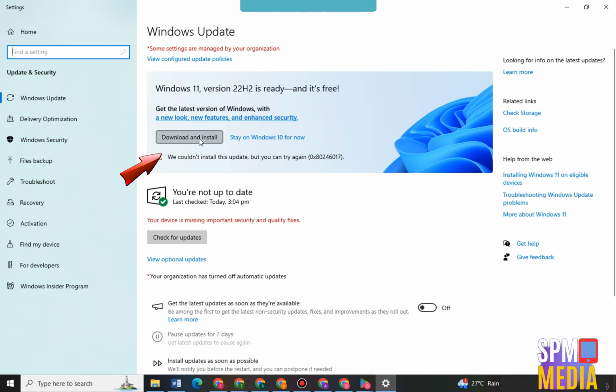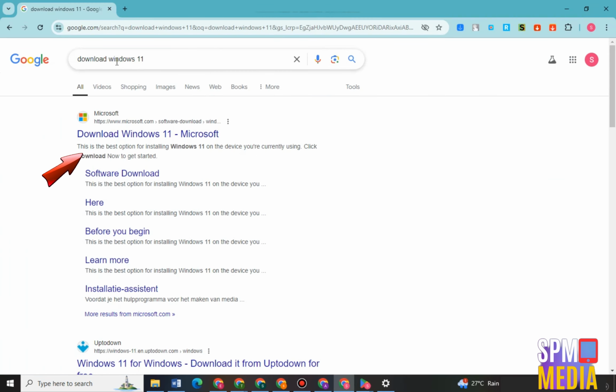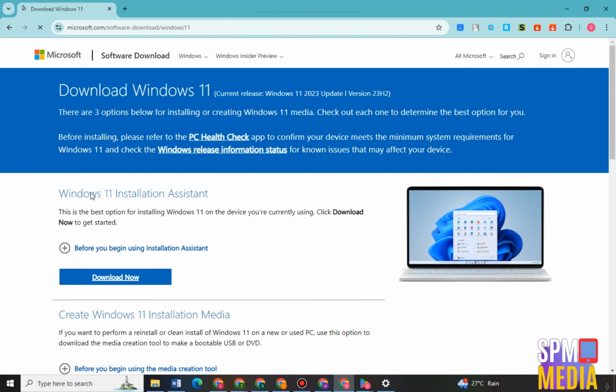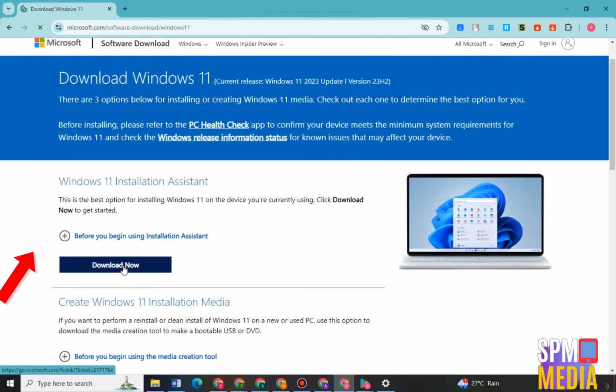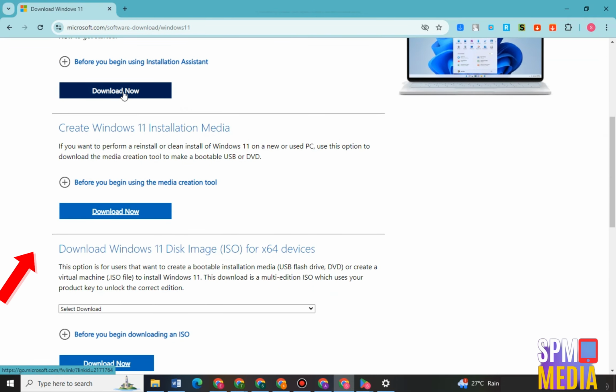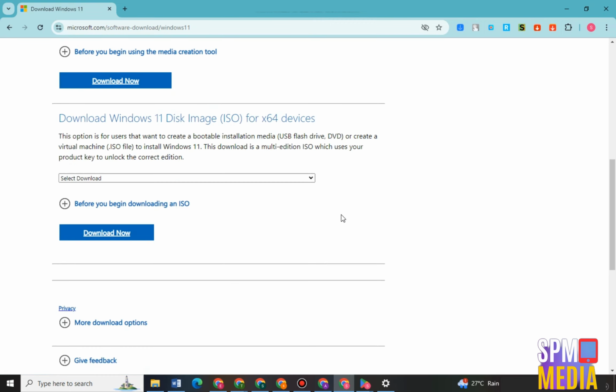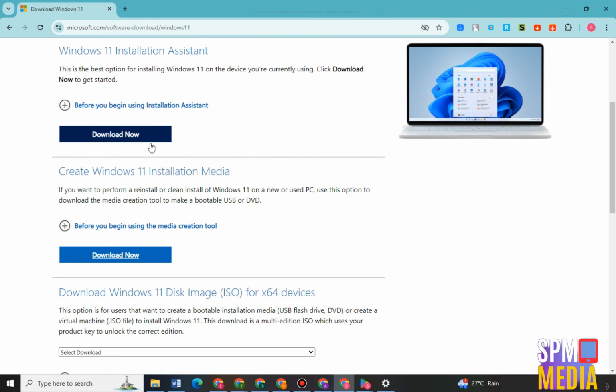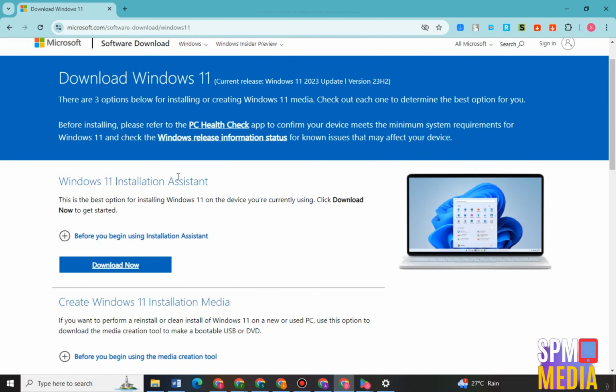You can also go to any web browser, for example, Google, and then type download Windows 11, and all you have to do is follow some instructions there, and you can now get your Windows 11. So tap this one, and then all you have to do is download the following here. Of course, it says that please refer to PC Health Check if you meet the requirements, and then proceed. So all you have to do is download and then follow the instructions in order for you to upgrade your Windows 10 to Windows 11.